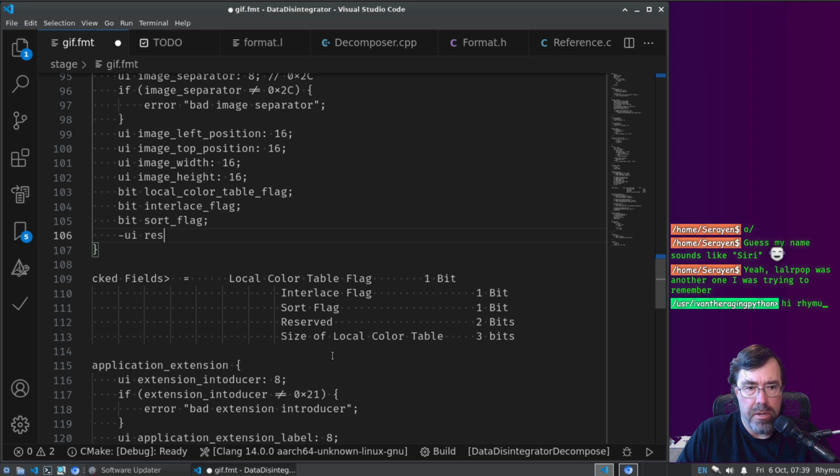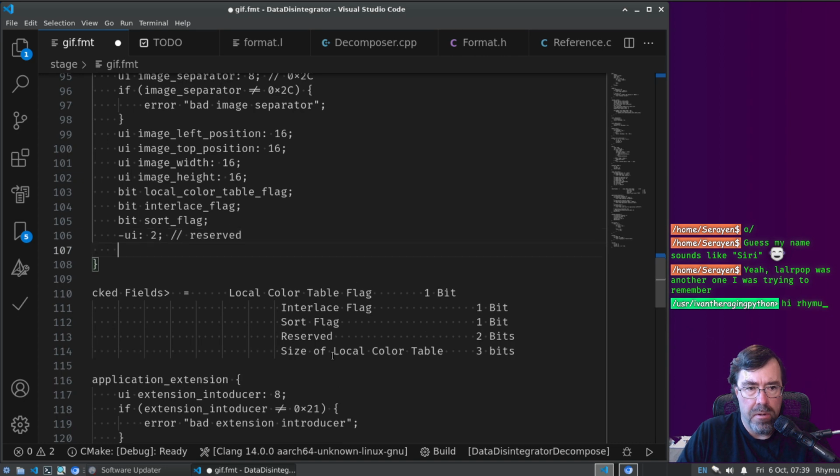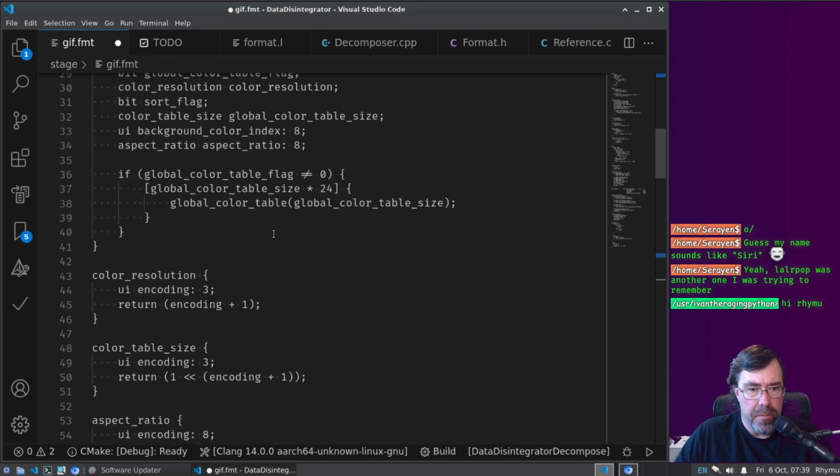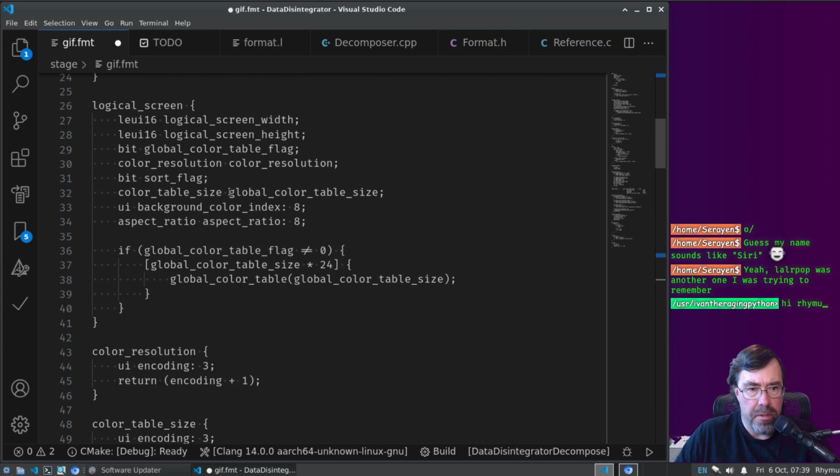Oh, we can't give it a name to reserved, right? And then size of local color table. Local, actually, why am I typing this? The global color table had the same kind of stuff in it, right? Yeah, this thing.